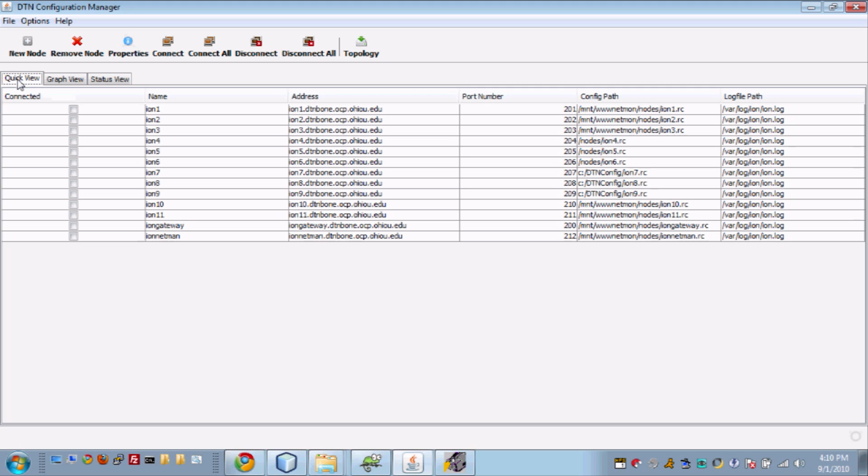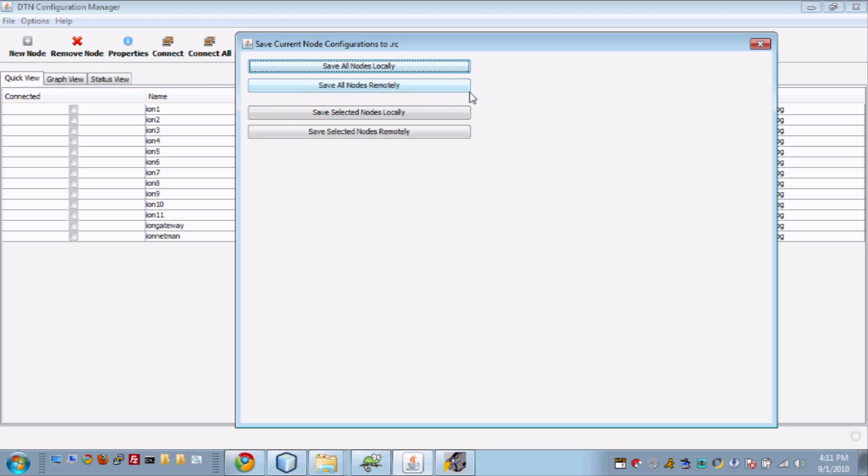file was actually stored. To do that, I can click on this Save Current Node Configuration to File, and it pops up this window. It gives me the option to save all of the nodes locally, save all the nodes remotely, or save only the selected ones in the table locally or remotely.